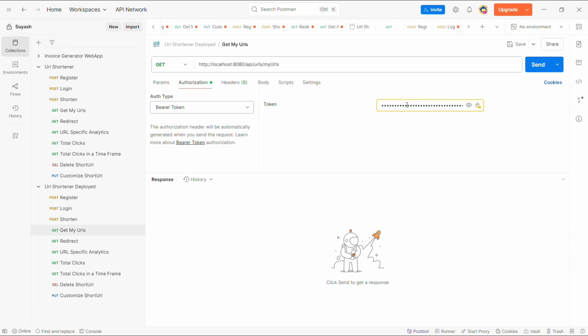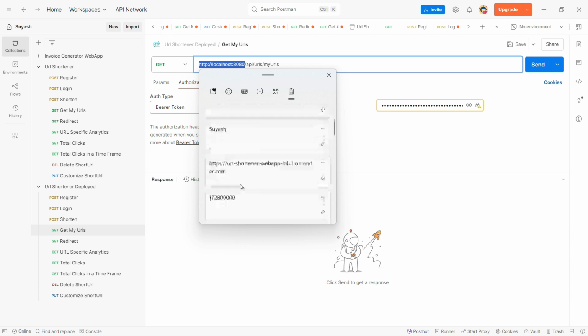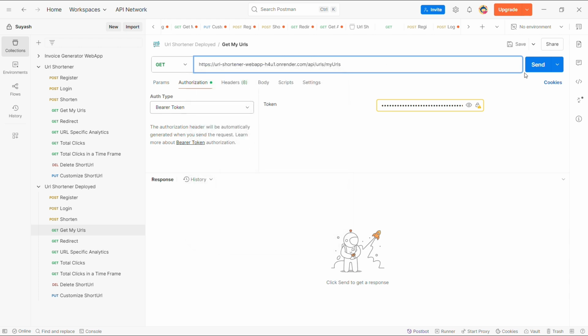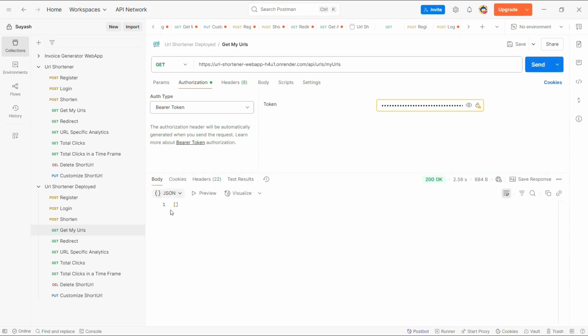So I'm going to replace the token that we have just generated, and we also need to change the base URL because otherwise it will not work right now. So I'm going to click on send, and as you can see, as expected, we got an empty array.